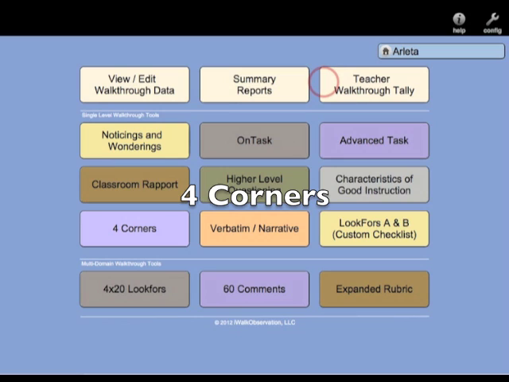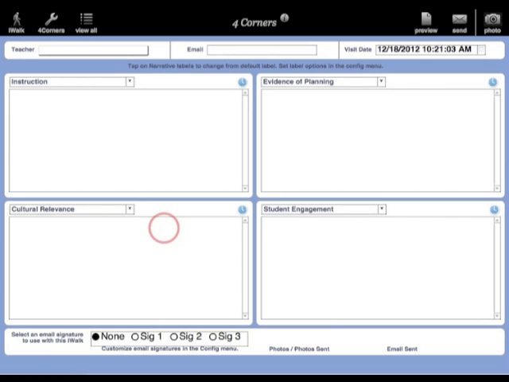In this video, we're going to take a quick look at the Four Corners tool. Four Corners is possibly one of my favorite go-to tools for anything from a short 3-5 minute walkthrough to an extended 45-minute observation. The Four Corners tool is based off the idea of a narrative verbatim. However, you have four corners and therefore four themes of notes that you can take.